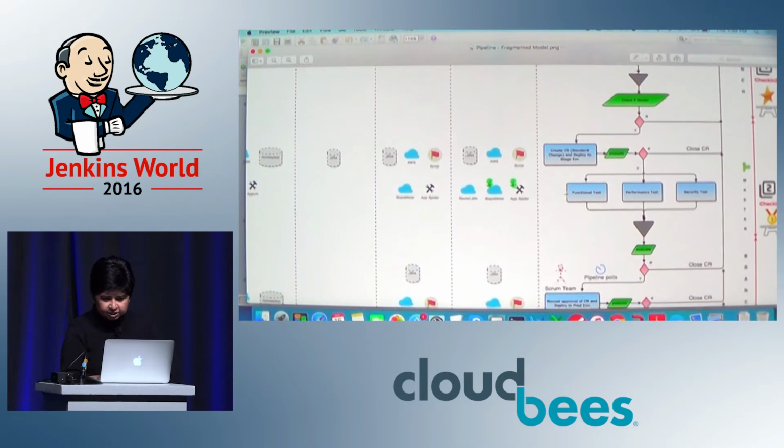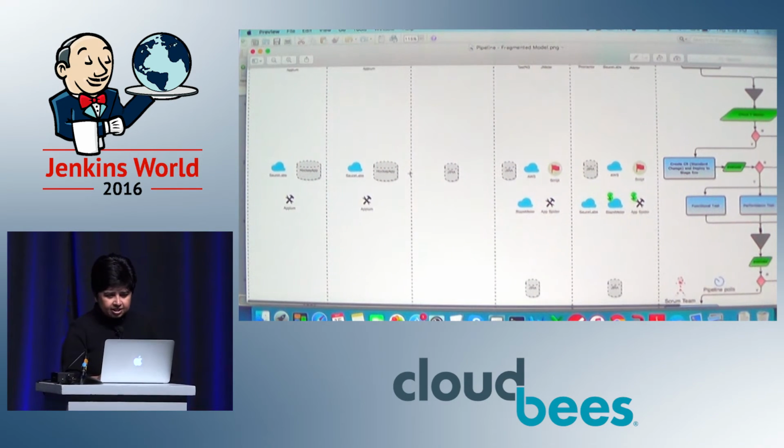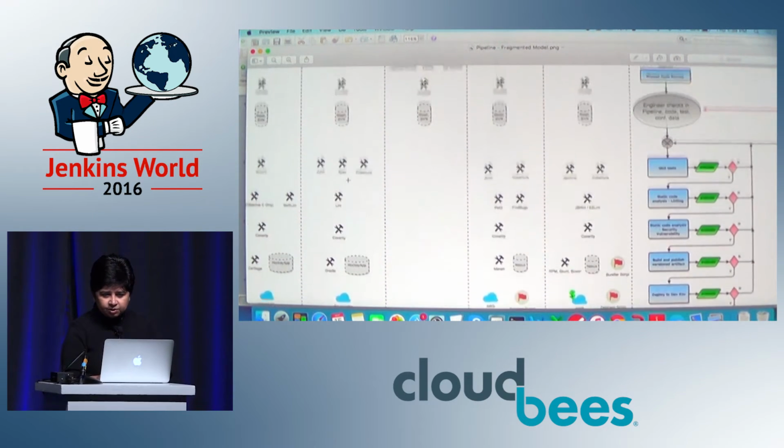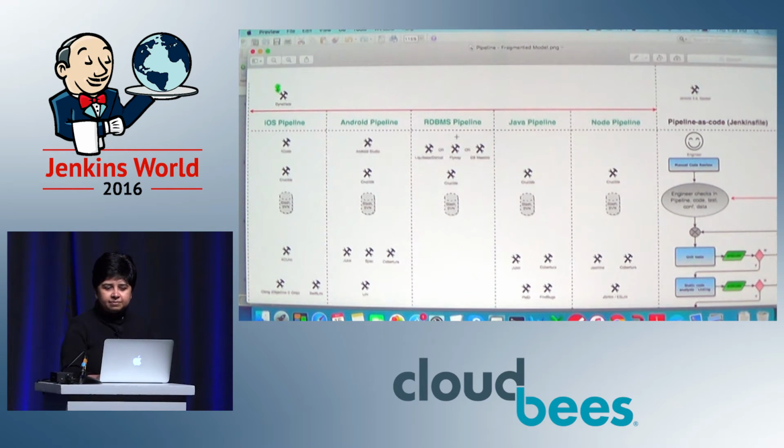So the other thing is, on the left you will see all the tools that are mentioned, and here is what I meant by fragmentation. There is a Node, there is a Java pipeline, there's RDBMS, there's Android, there's iOS. We actually had good conversations on Android, Java, Node. I didn't quite see RDBMS, at least not in this session, not in this conference, but this can also be a very lively conversation given all the sorrow that it brings to continuous delivery.